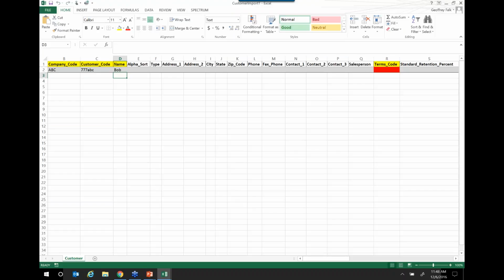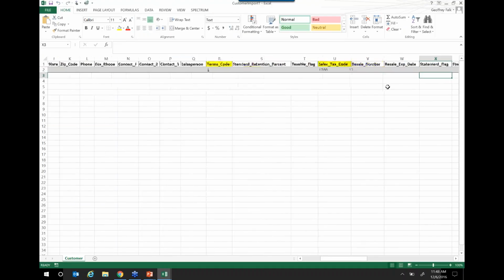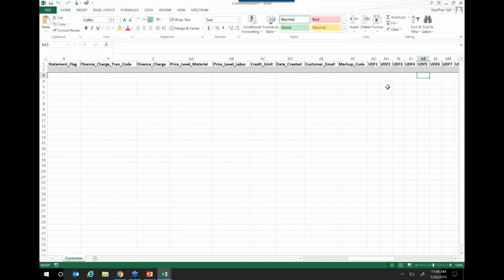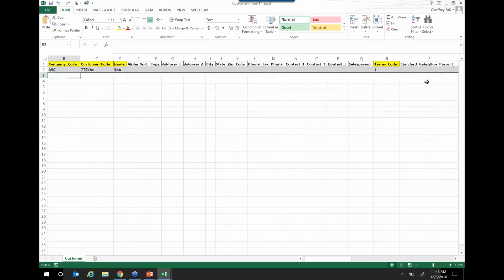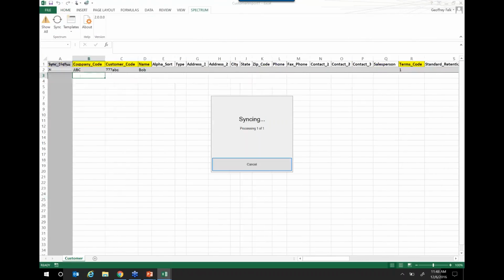And again, as long as I fill out at a minimum these required fields, sales tax code, I'm just making stuff up. But the idea is that once this is all said and done, you can see all the different pieces of data here that you can put in. I then go ahead and say sync, and it's going to send the data back to Spectrum.